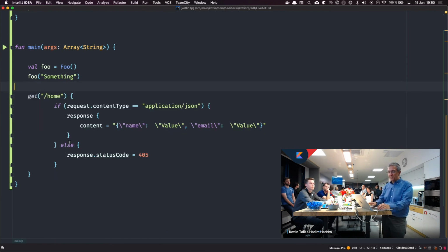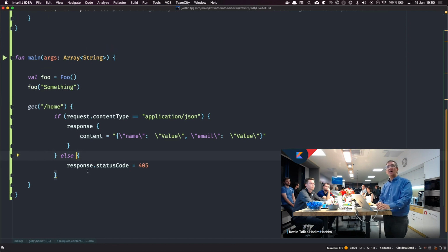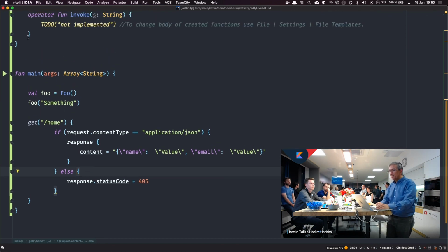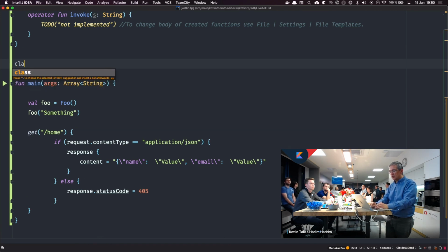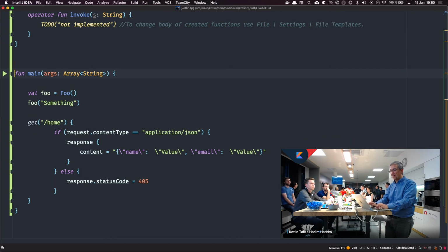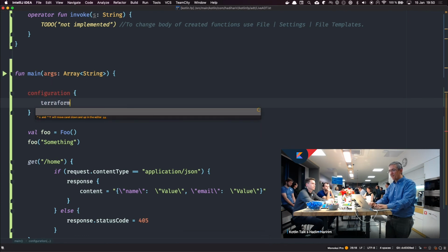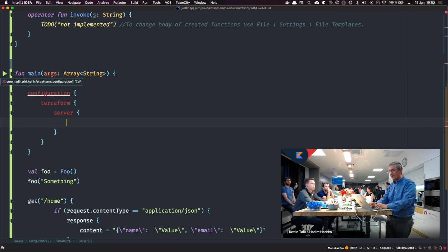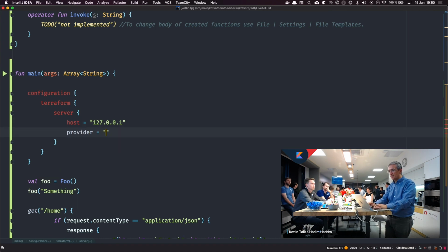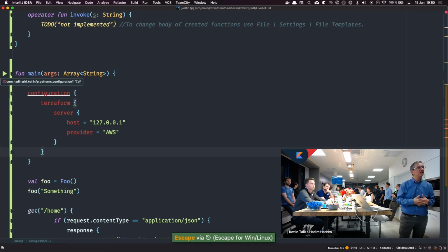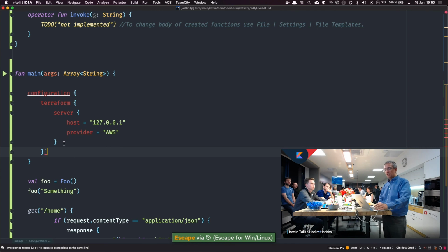Now, I've created a nice little DSL for my HTTP servlet application, but of course what you could do is, for example, create an application for configuration, right? And then do something like, configuration, Terraform, and then server, and then, for example, host equals 127.0.0.1, provider equals AWS, and essentially create a type-safe configuration, for instance, which is essentially a DSL.